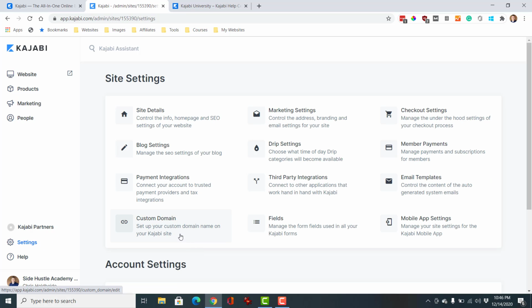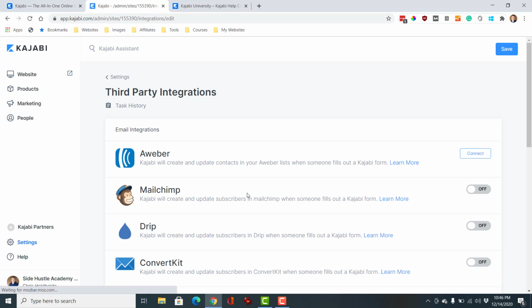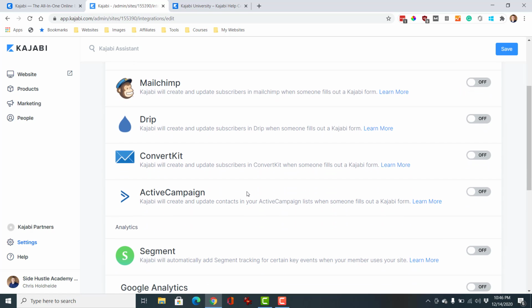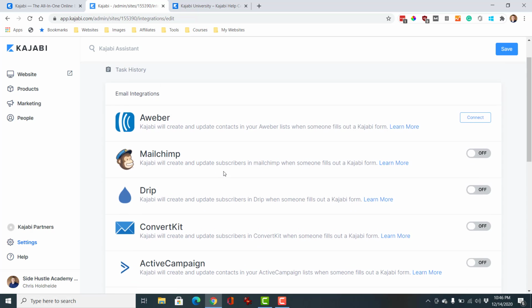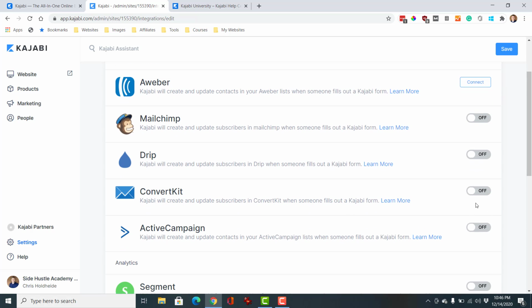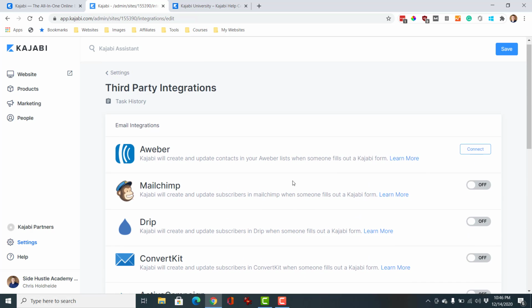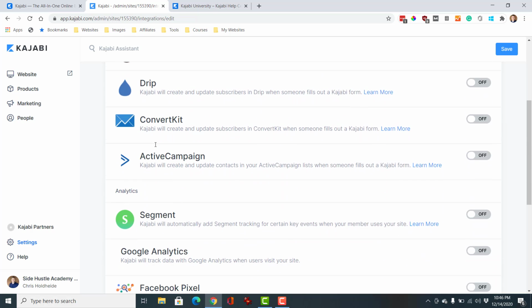So the other thing is you can set up a custom domain, do your site details, so you can control your homepage and SEO settings, your blog settings, your marketing settings. You can set drip settings. You can even do third-party integrations with different email providers. So maybe you want to set up with ConvertKit. They have some kind of limited ones here, but some main ones are at the top here.